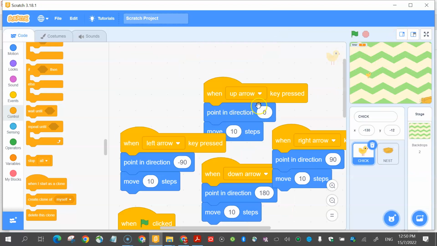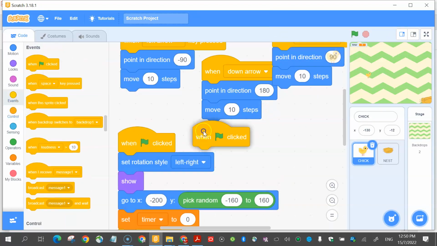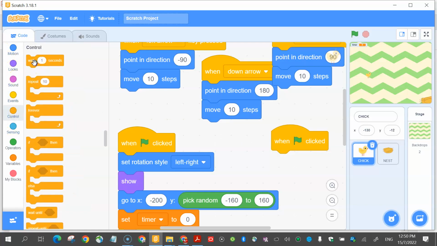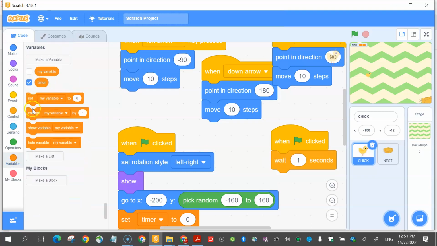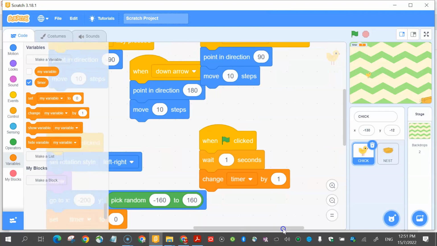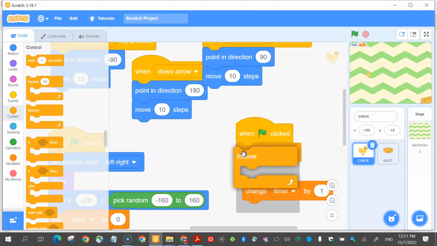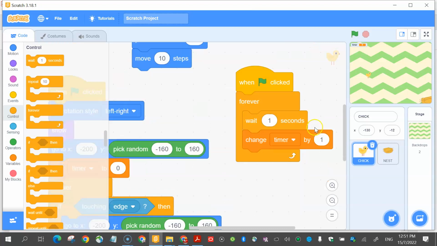So I'm going to minimize this a bit. We can use an alternate timer to run with this. So I'm just going to go to when timer is going to increase. Wait 1 second, and I'm going to change my timer by 1. So it's increasing, right? And I need to put a forever because I need to move this up.